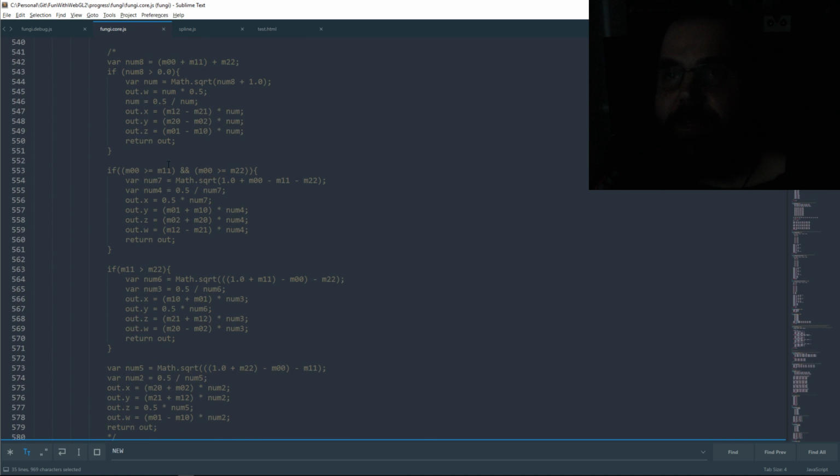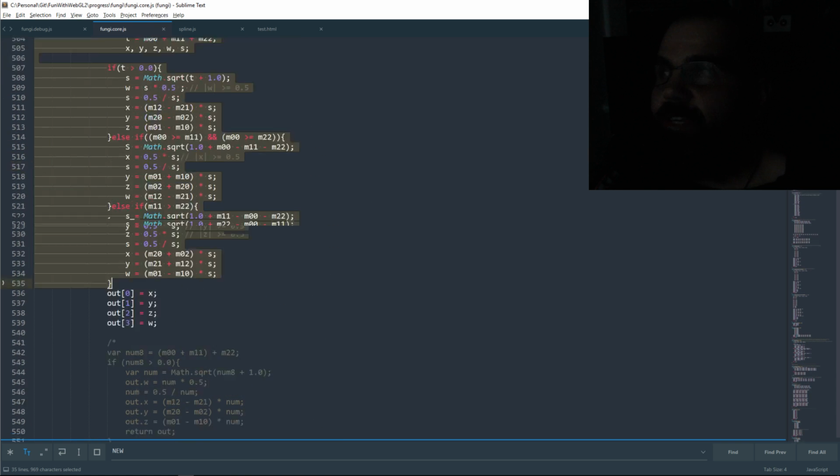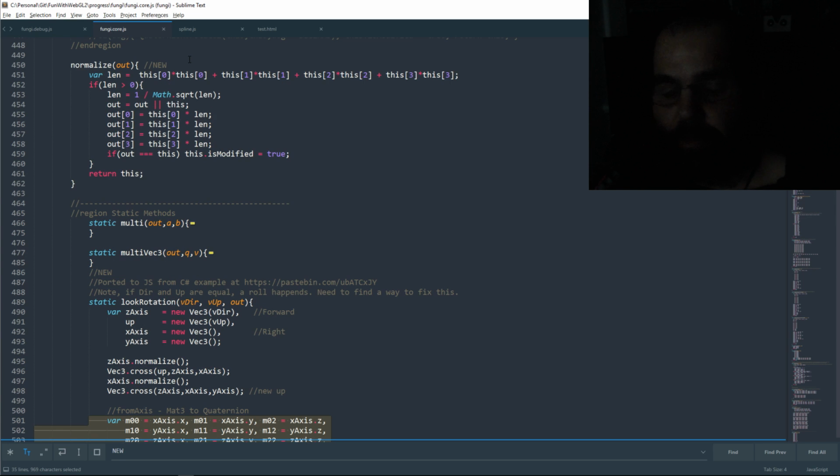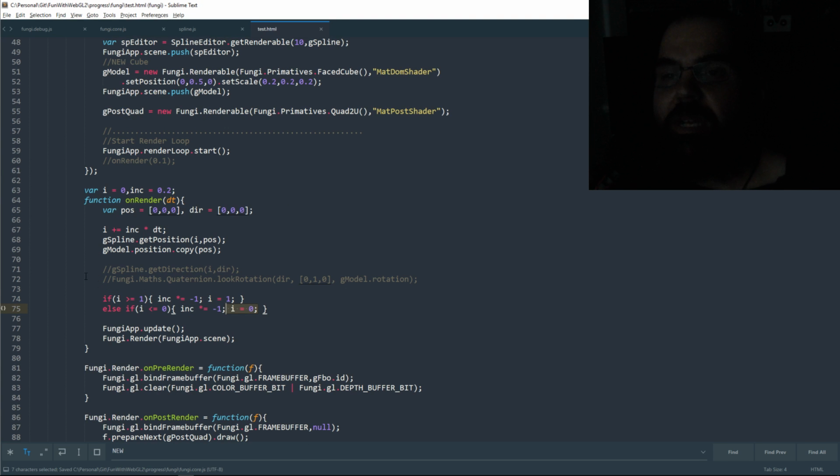So now that we have our look rotation function, hope I didn't break this in the process. Back in our render function, we're going to get our direction at the same time on our timeline, which returns our direction vectors. Oops, I'm going to break this out today, aren't I?